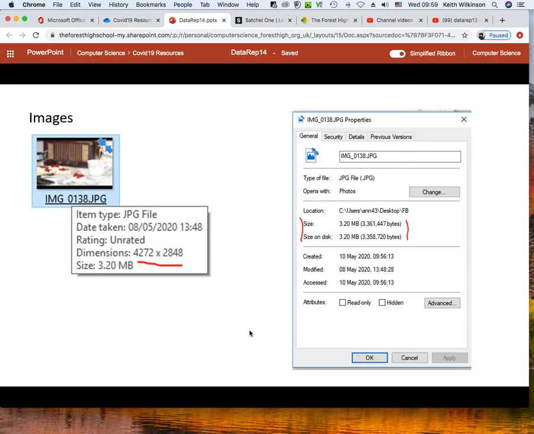So images. We're getting towards the end here. What I want to point out really pushes us into our next lesson. Here's an image I took, image 0138.jpg. It's a JPG file. Date taken 8th of May. Excellent. Here's the dimensions of the image.